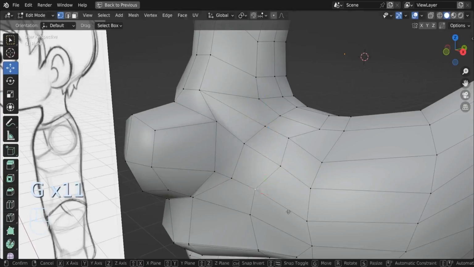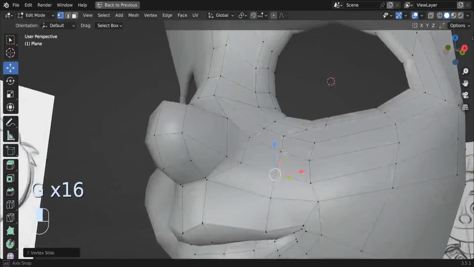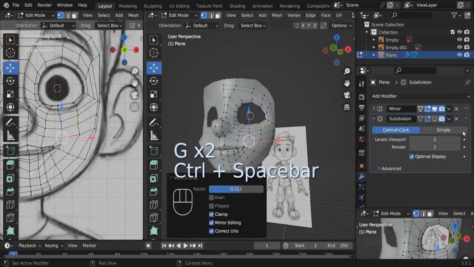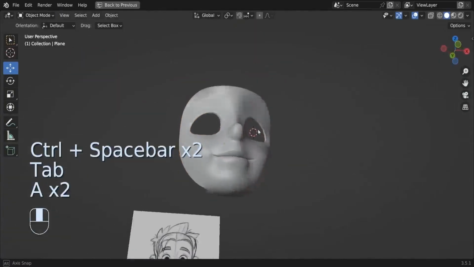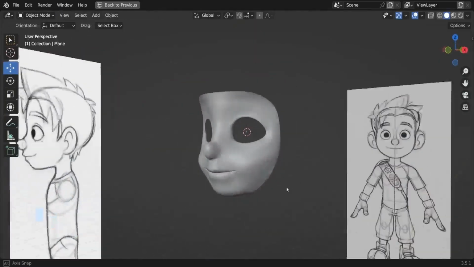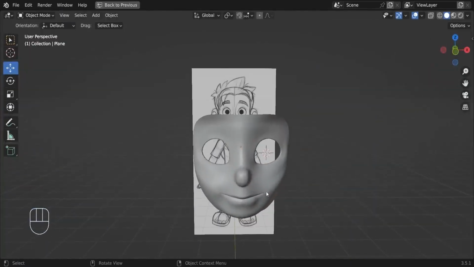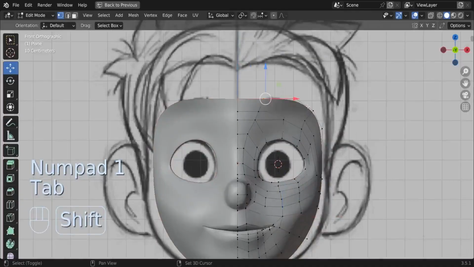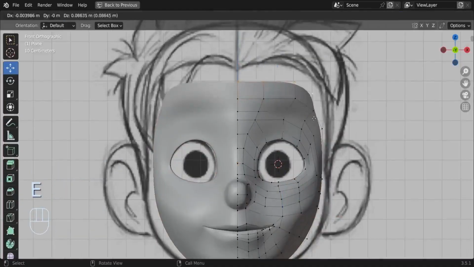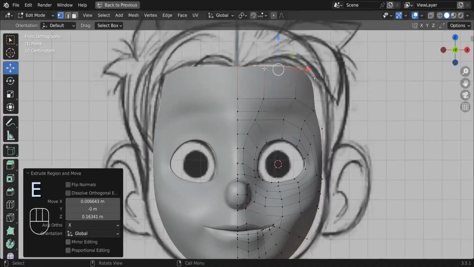Okay, I'm just trying to have the right space between these vertices. So I'm just using the double G to slide them over. All right, so let's bring back the subdivision surface modifier and let's see. And as you can see, our face looks cute and fluffy. So it's ready for the next step. Also, we can, let me just extrude the forehead a little bit up.